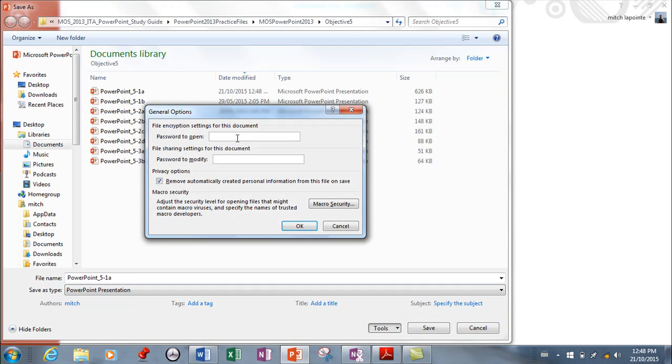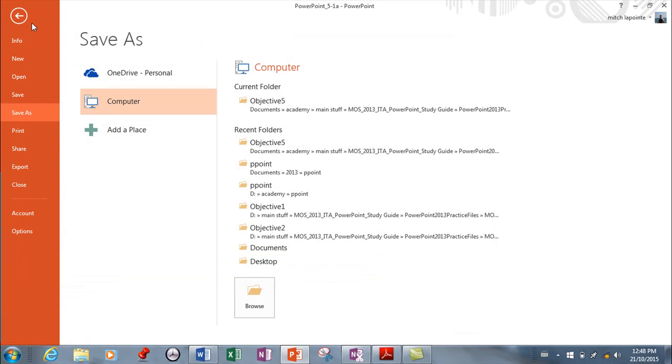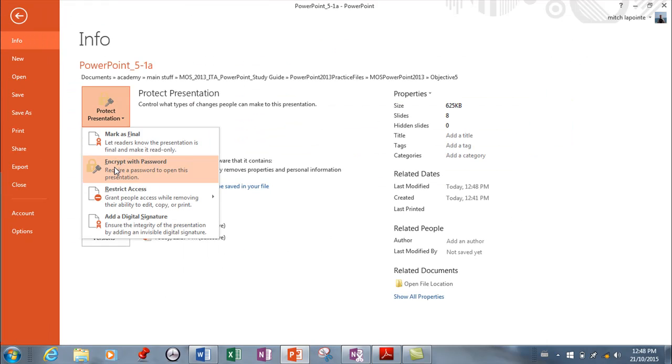And here, you've probably already got that set, right? So if you set it in the other place, it'll automatically come up here, right? So that's the same, but you can also have one to modify. So a few more options here than you do from the backstage view. Okay, here it just requires a password to open it.